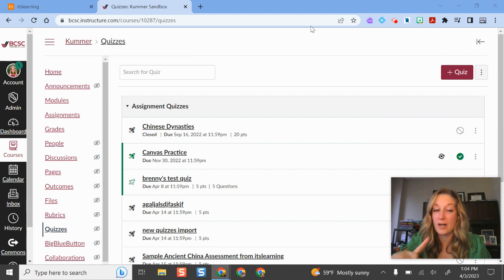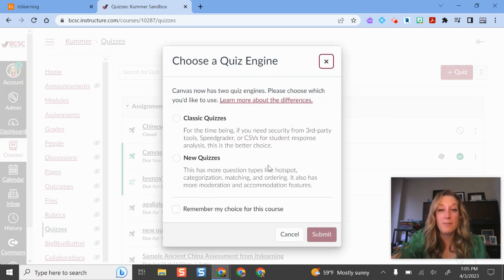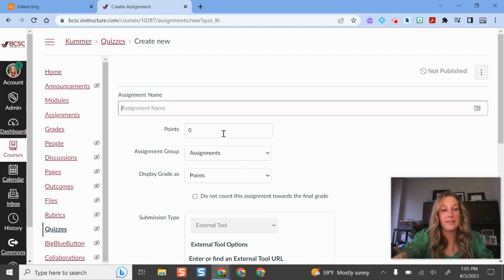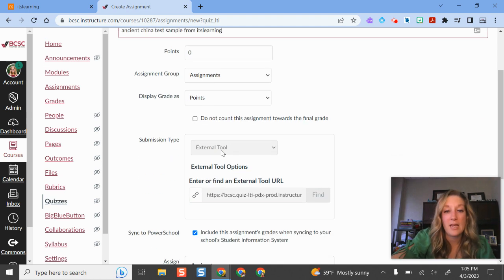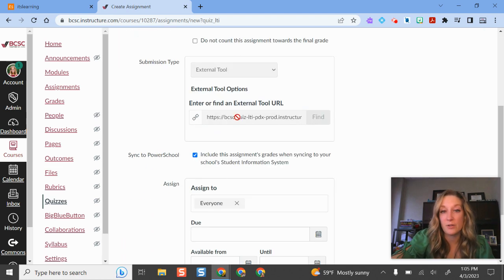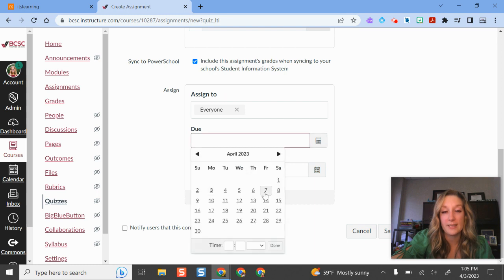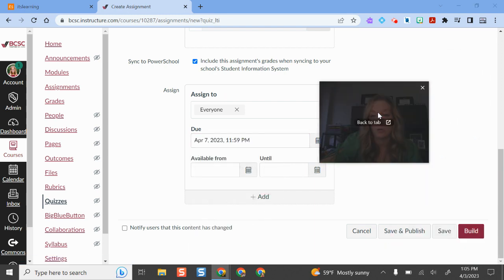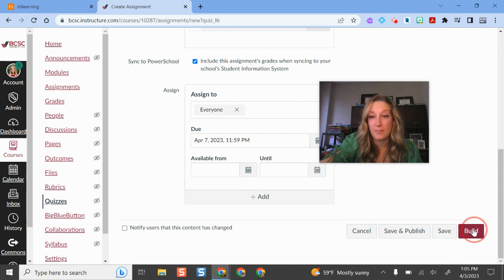So to import your It's Learning questions, what we're actually going to do is act like we're building a brand new quiz. So I'll do plus quiz. And for us to import into the new quizzes tool, we're going to select new quizzes and submit. All right. So once that is here, I need to give it a name. I can always go back and change these things if I want. I do need to put a deadline. So deadline and a name are required. And once I'm done with that, I'm going to click build.